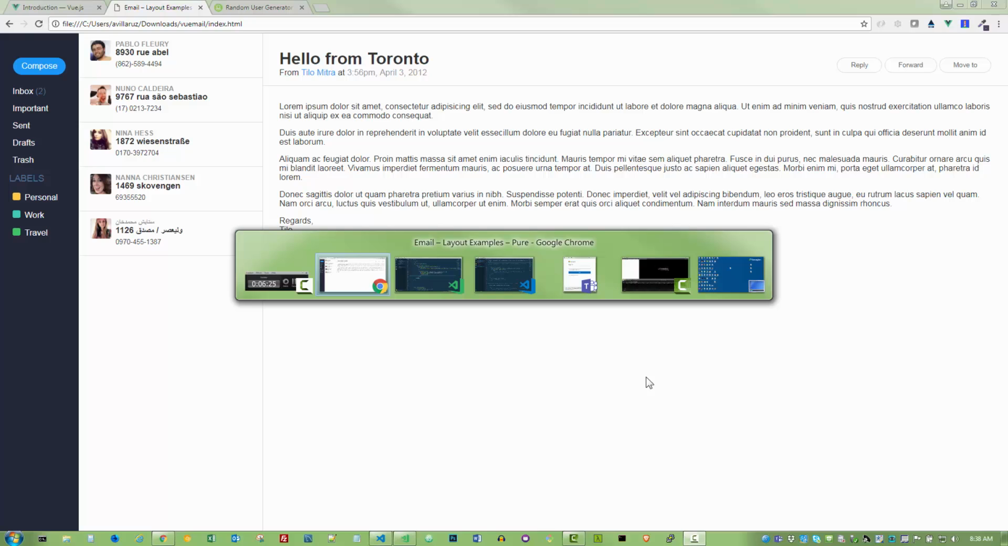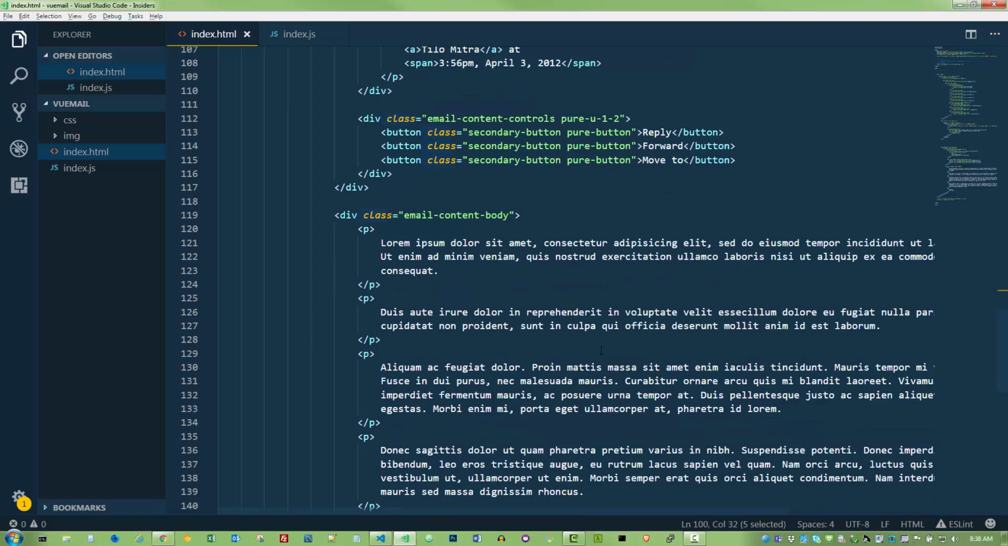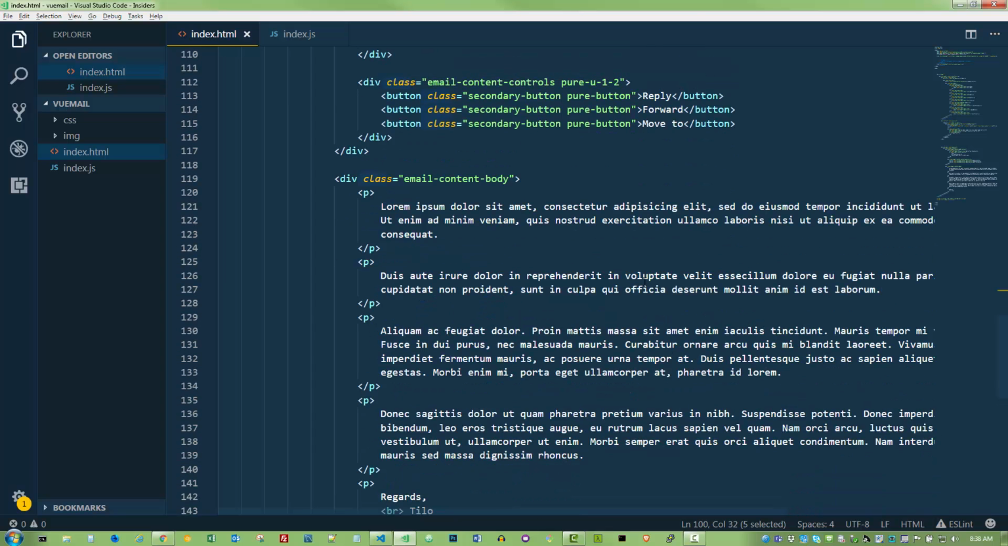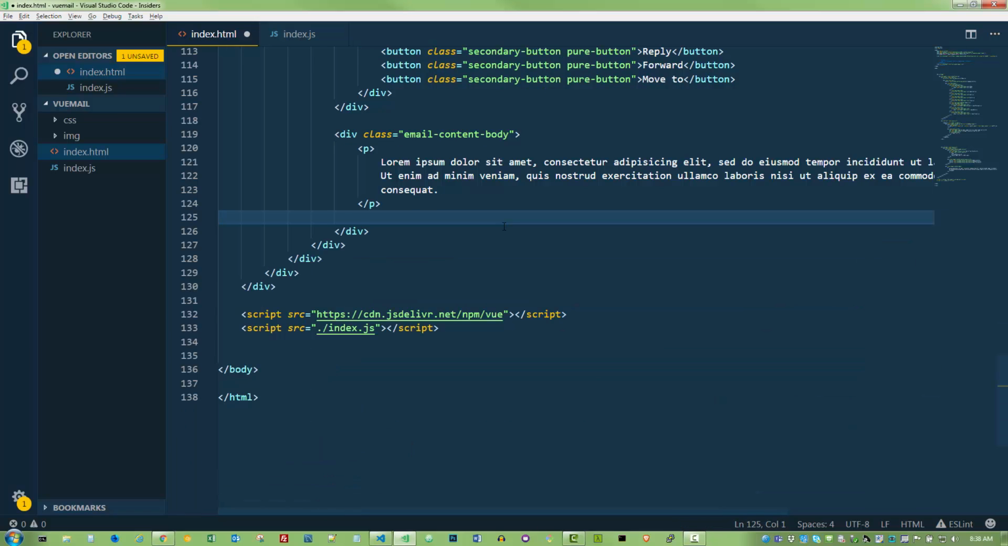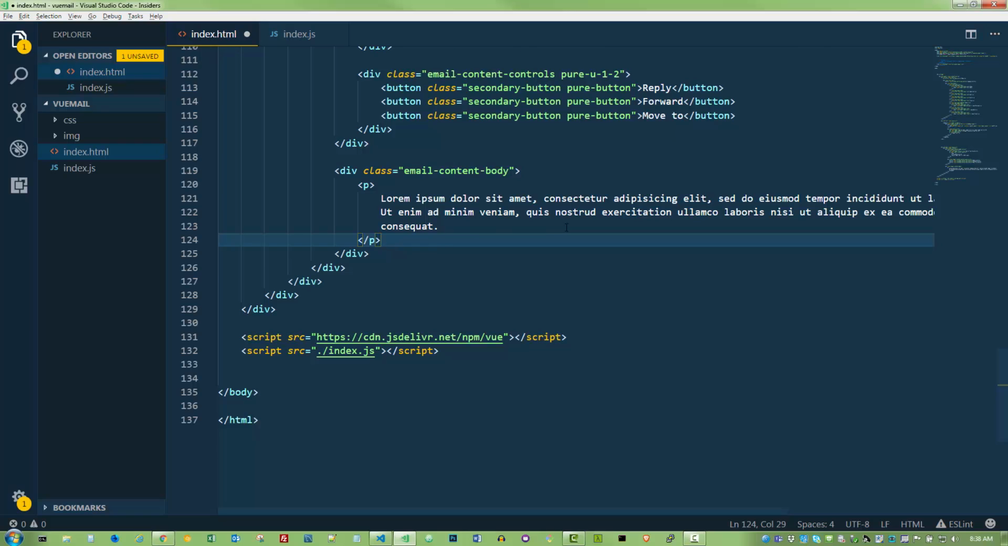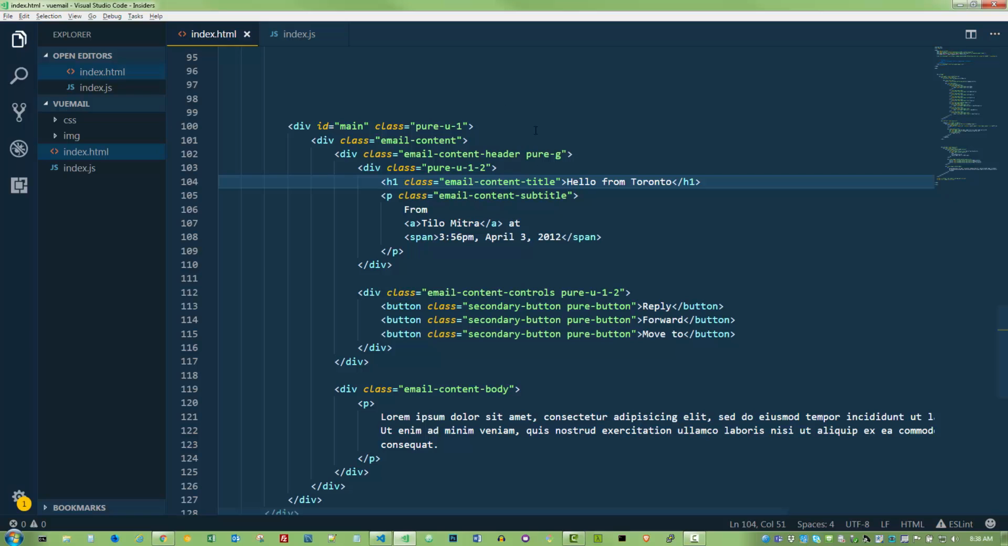Because we now have the selected email object. So whatever's in that selected email object is guaranteed to be our current email. So let's get rid of some extra paragraph tags that we don't need. Okay, so let's replace these hard-coded information like hello from Toronto, for example, with our currently selected object. So how do we do that?